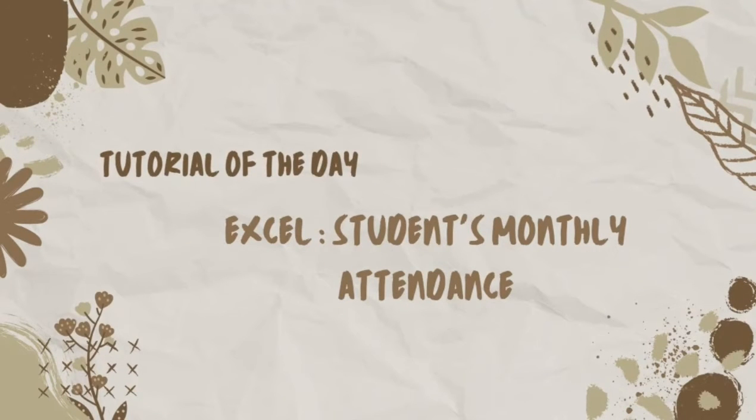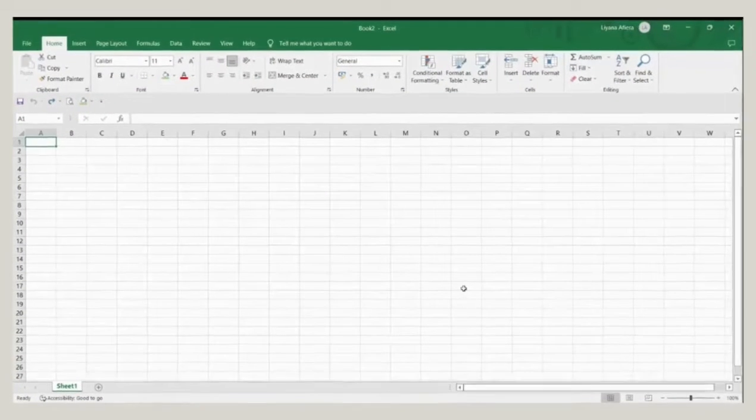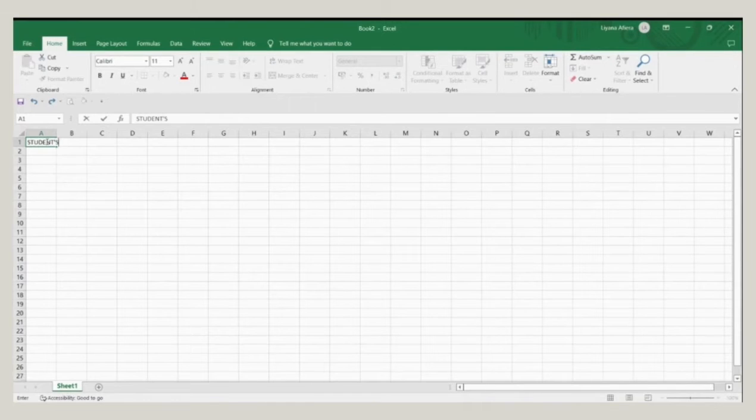Today I'm going to give you a tutorial using Excel to create students' monthly attendance. So let's get started. First thing first, type in the title on cell A1.